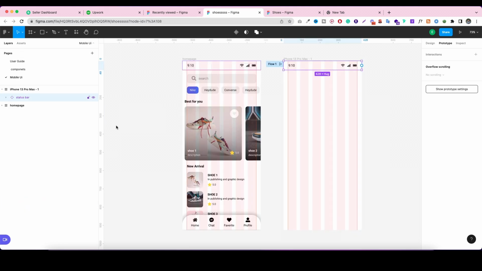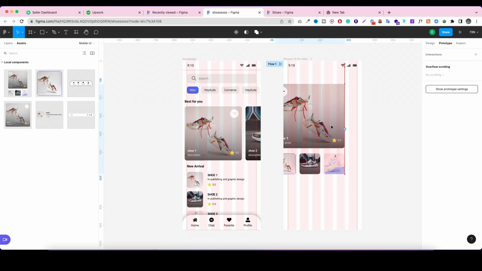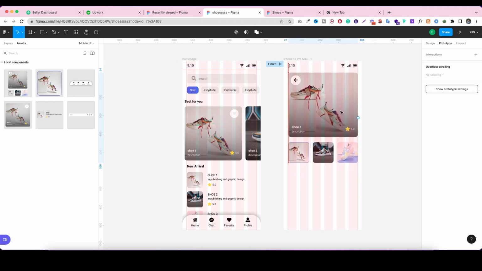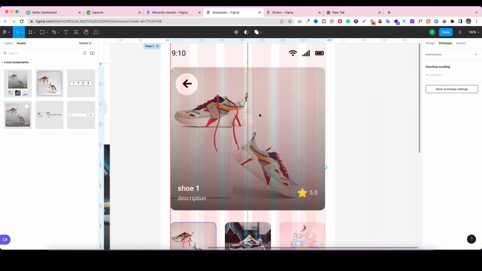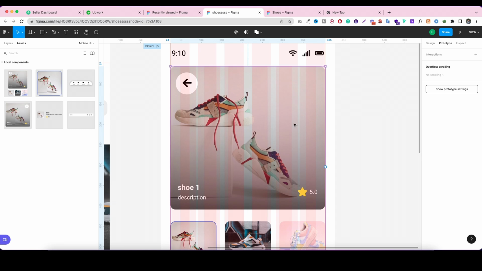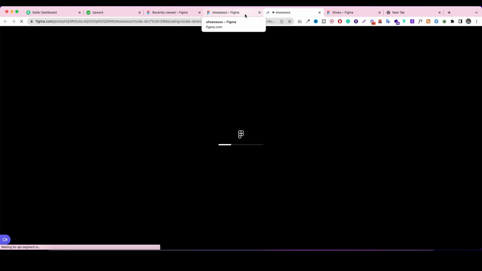So now let me go to the mobile UI, go to assets, and just drag and drop the gallery here, and just make it align. Just place it, you know. All right, so now it looks good, and now let's see the preview. Let's see if it really works or not. If it really works, then okay. And if it doesn't work, then we'll check again.